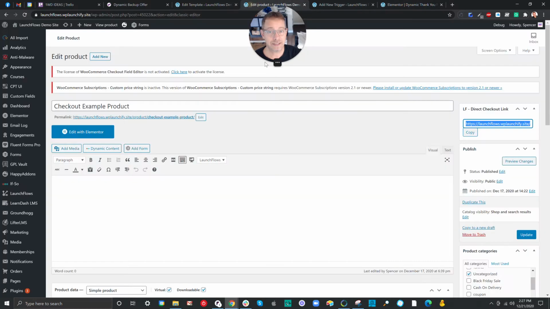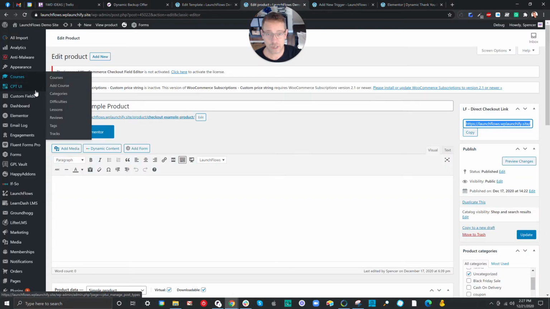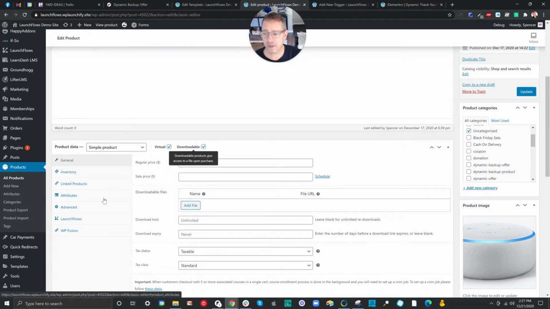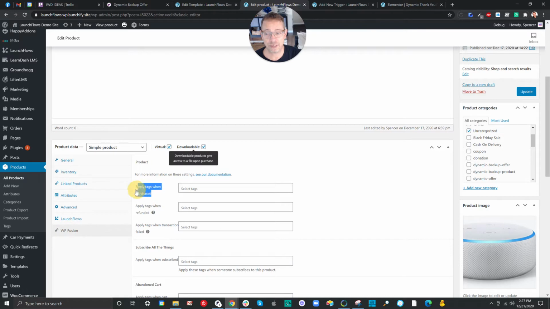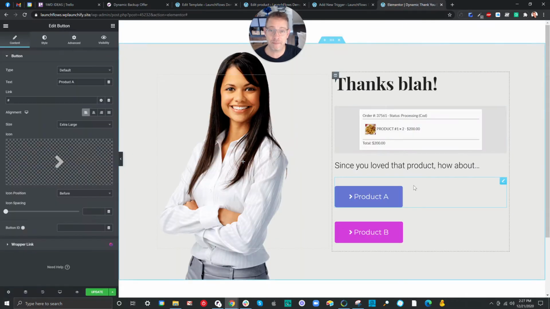So when we set up a product in WooCommerce, we can configure it with LaunchFlows to do a variety of things. But when you're using WPFusion, you can also give it a tag. So in this case, let's say the product we want to know you bought in order to get the upsell of product A is the Nico product, okay? By buying this product, somebody will get a tag called Purchased Nico Product. All I need to do is to set the matching expectation on which of these buttons to show up using the reciprocal WPFusion.